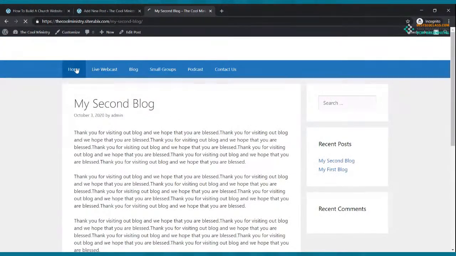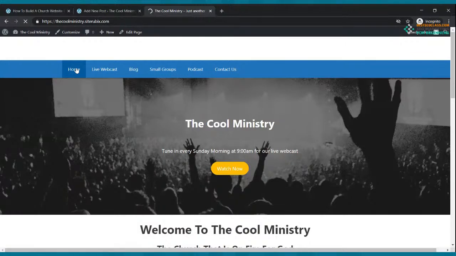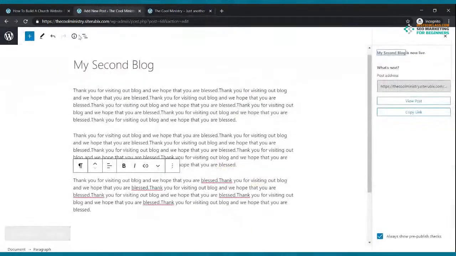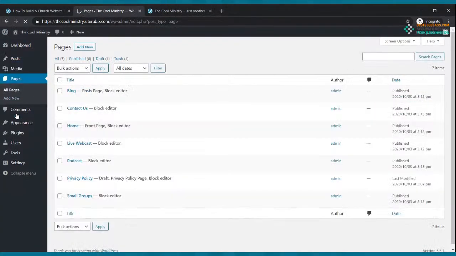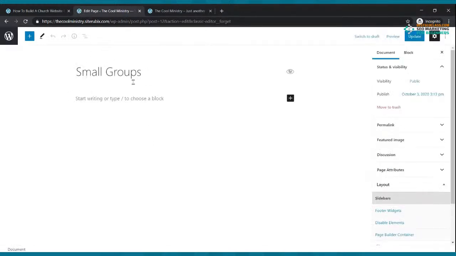All right, let's do a small groups page. The way you set up a small groups page is, we're going to go back to our dashboard. So let's click this back arrow. Okay, and then let's go to pages. And let's click the small groups page. And I want you to click edit with block editor. Okay, so once you got that set up, you already have your small groups page where it says small groups.